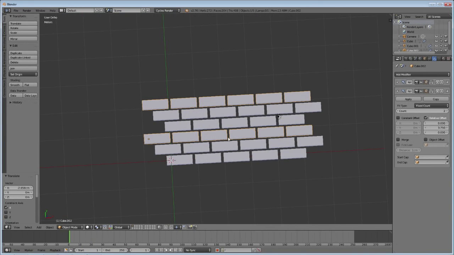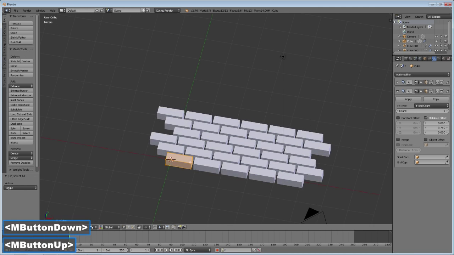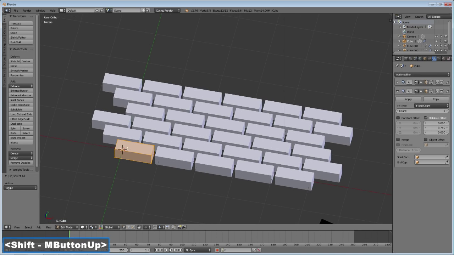So now that we have that, the next thing that we want to do is click on our first set of bricks, tab into edit mode, make sure that you hit the A key to deselect all, and then the A key again to select all. Now that's going to select all of the vertices so that we can subdivide it. Now, I want to explain to you before we go too much farther that when we tab into edit mode, all of these duplicate objects are not in edit mode. That's important to keep in mind.